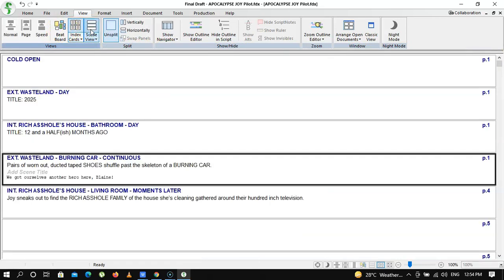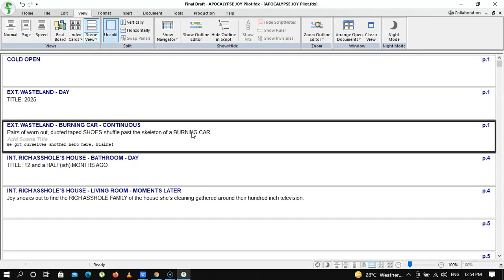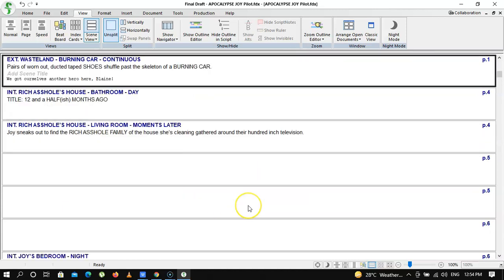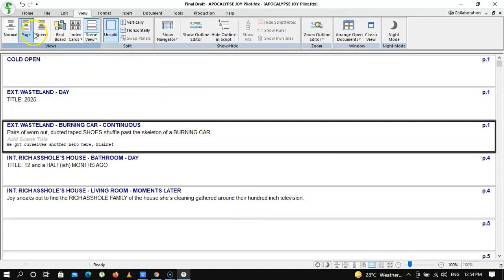Scene view. I suppose this way you could do it too. Yeah, this way is even easier. Scene view, you could drag it around. This would be how you do it. Yeah, this is good. I like that.